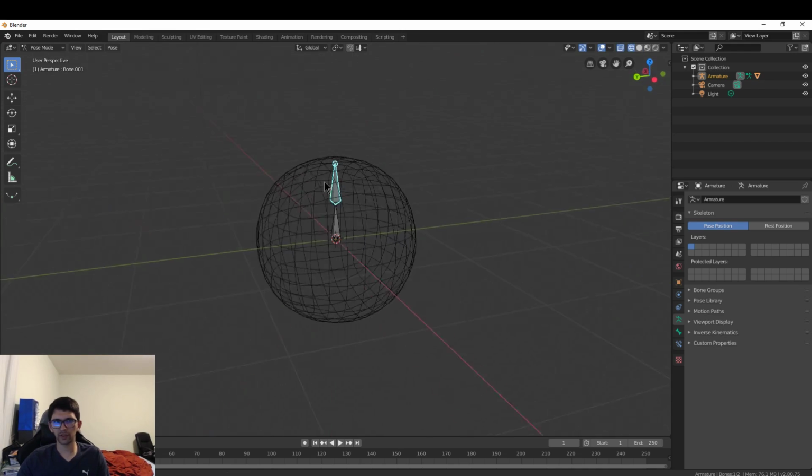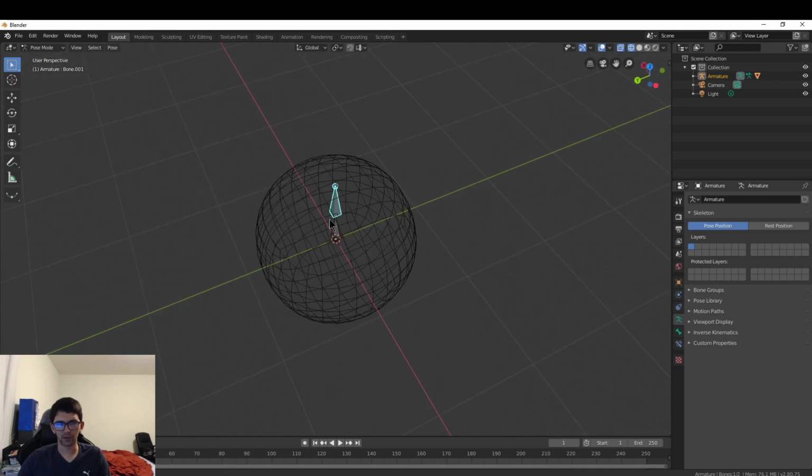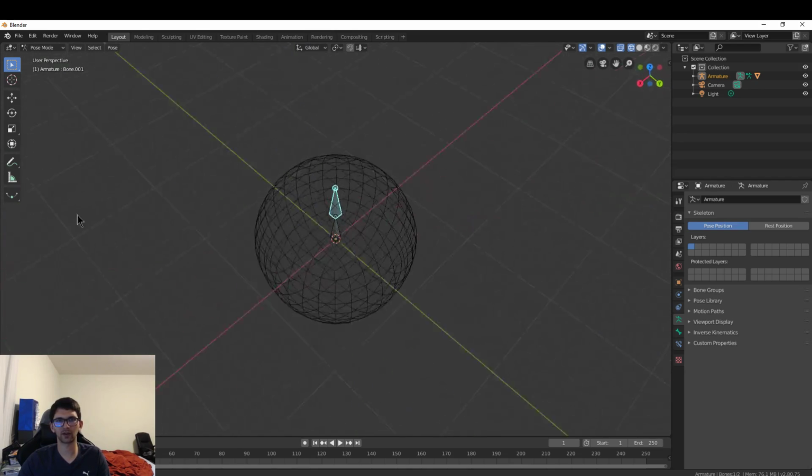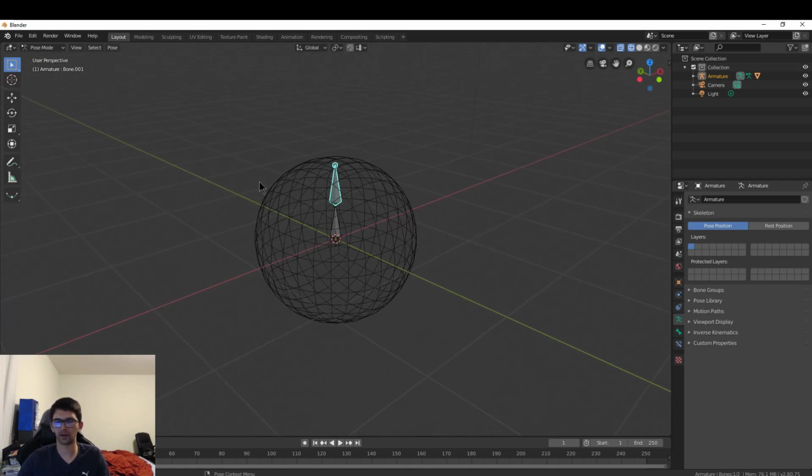So pretty cool being able to parent just specific parts of a mesh to a bone. There's a lot of stuff you can do with it. Like the heartbeat was just one example. You can do plenty of different things by having this level of control.